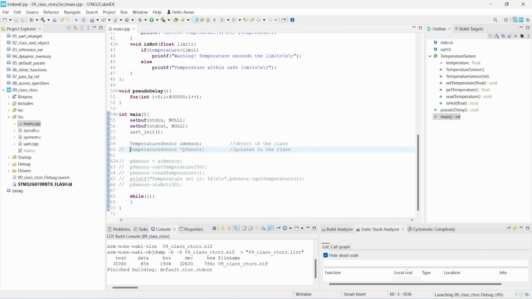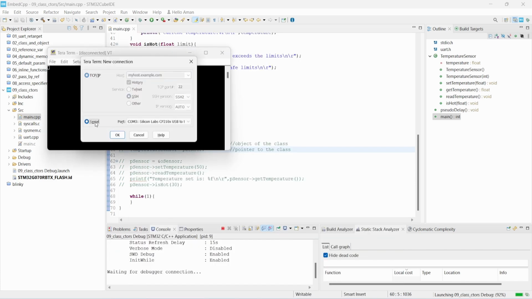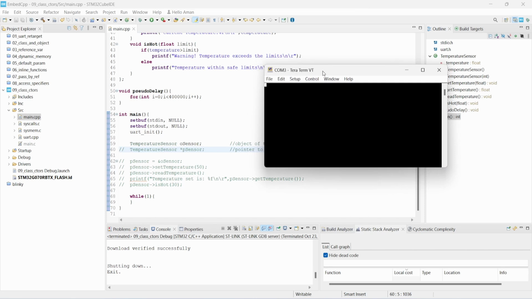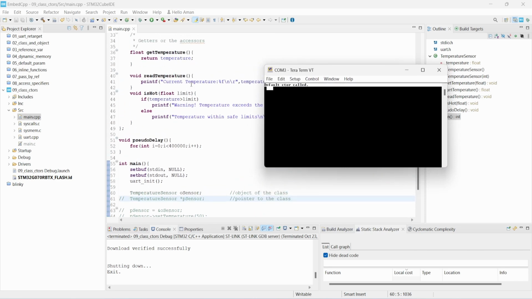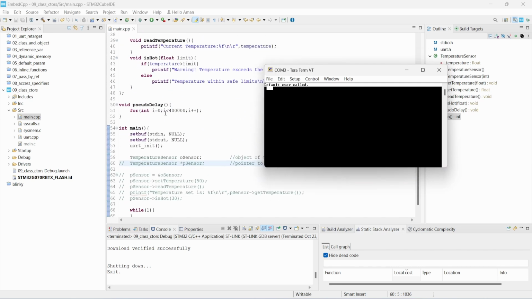okay, open data term. Let us wait to flash. And okay. Now if I press the reset button, we can see that default constructor is called because we have initialized our default constructor over here. Okay, we have defined it.